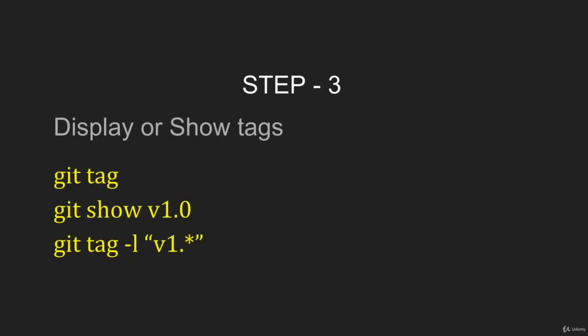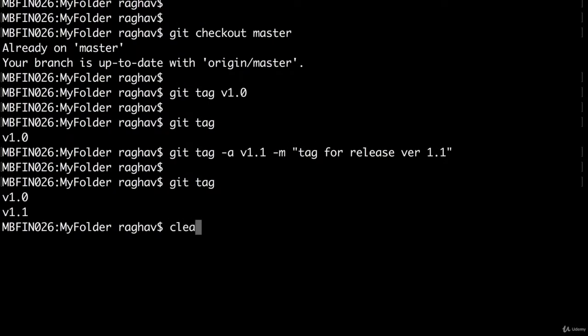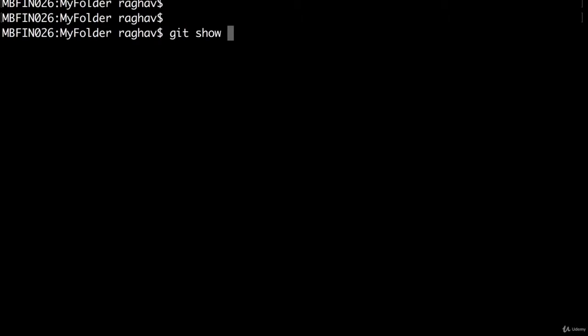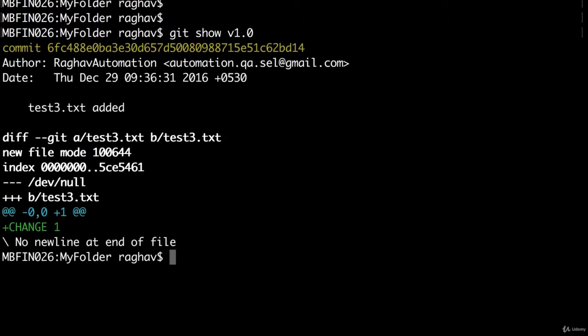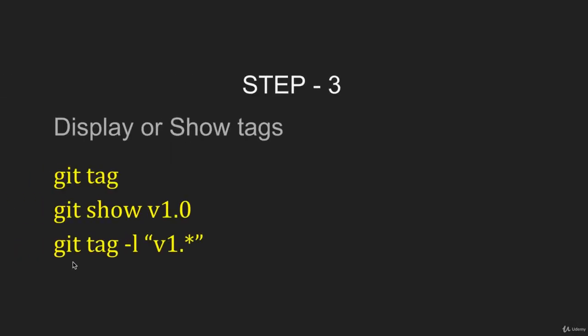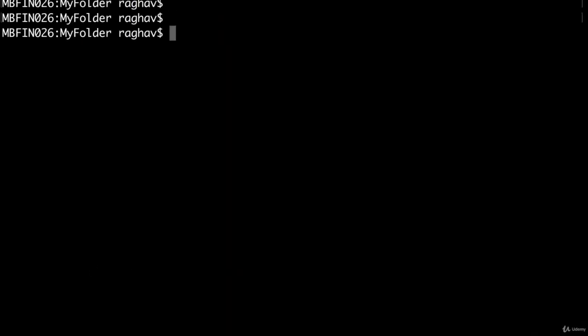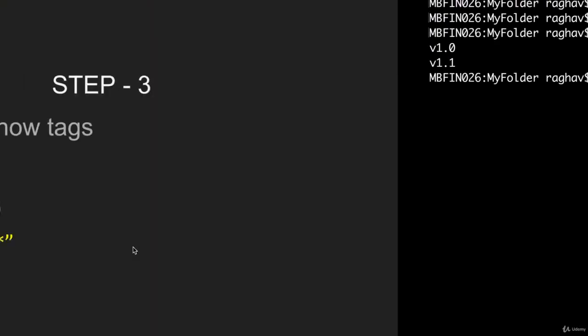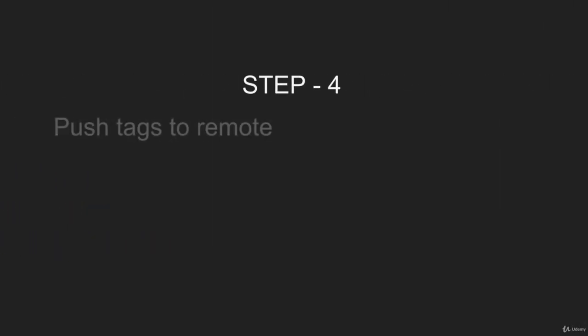Now we will see how to display or show tags. You can use git tag as I did, or you can do git show and the tag name. Let us do git show v1.0, and it will show me the details of this particular tag. You can also use wildcard characters using the -l option. I will say git tag -l v1.*, and it will display all the tags starting with v1. Let us go to the next step.